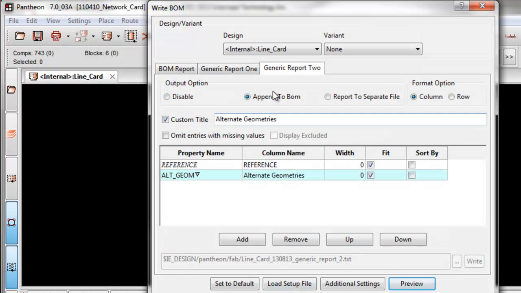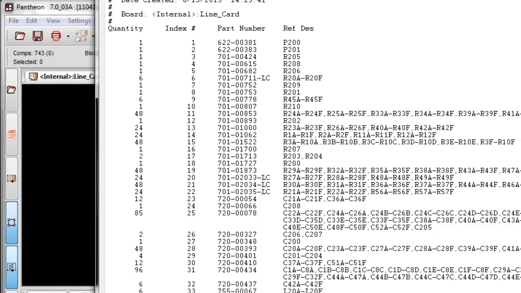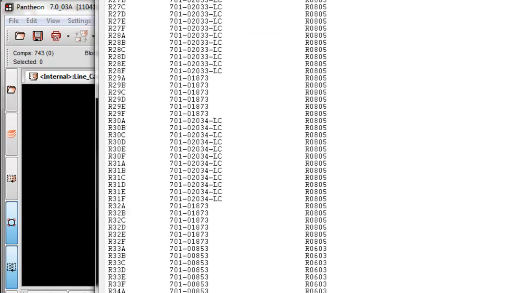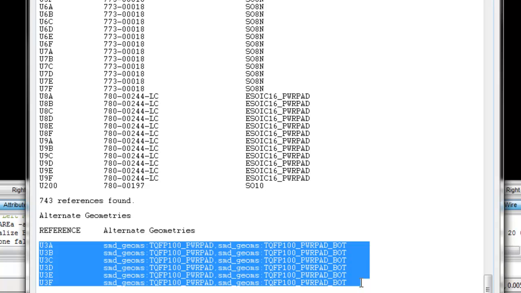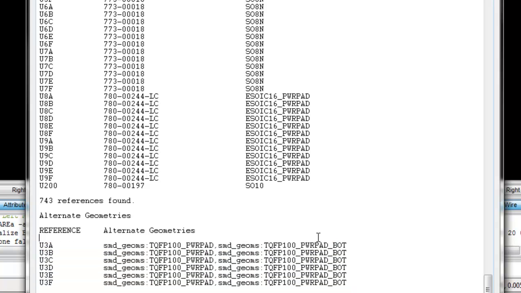So if I return to the bill of materials and I turn on omit entries with missing values, this is going to omit any reference that has a missing value. So if I have several columns here and there's a value in one column but not another, the reference will not report. It has to have a value in every single column. So let's try that preview again. And down here at the bottom here is the alternate geometries report, and now you see it's really only U3A through U3F.